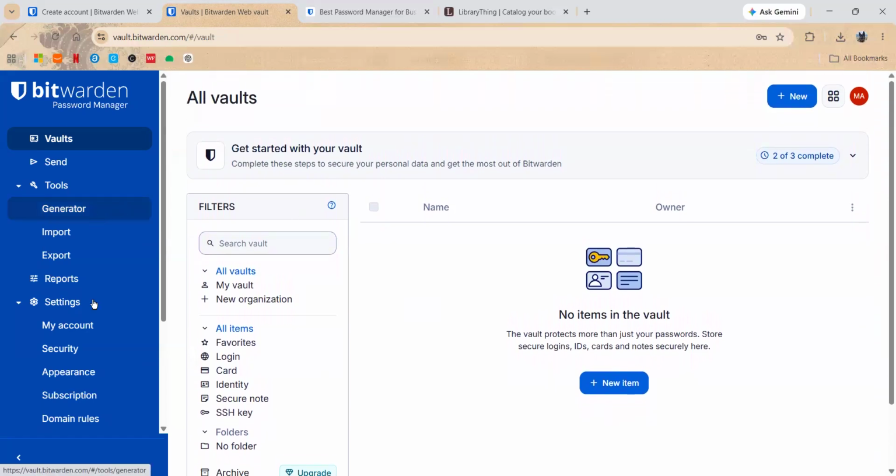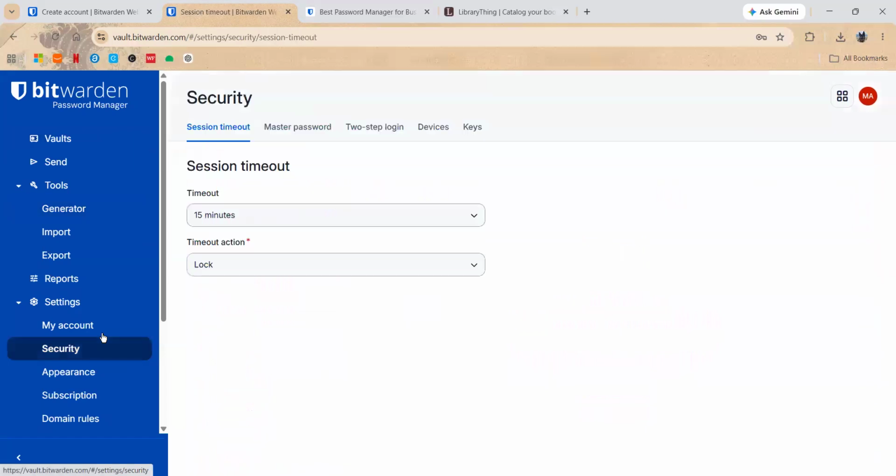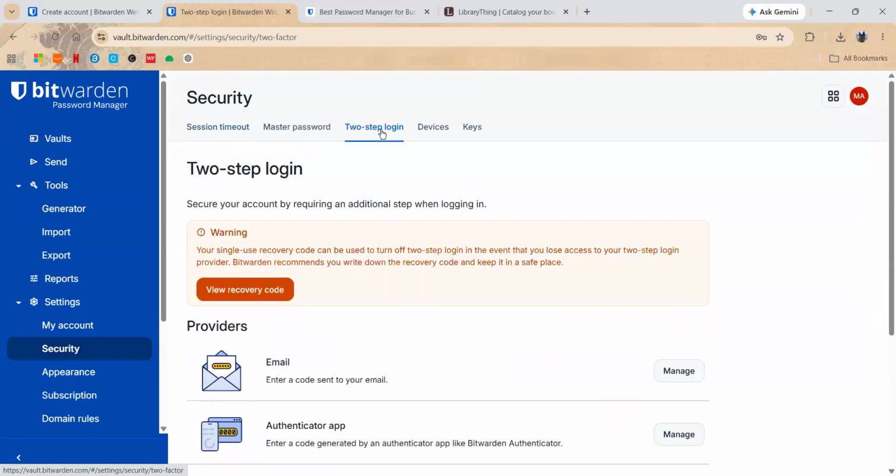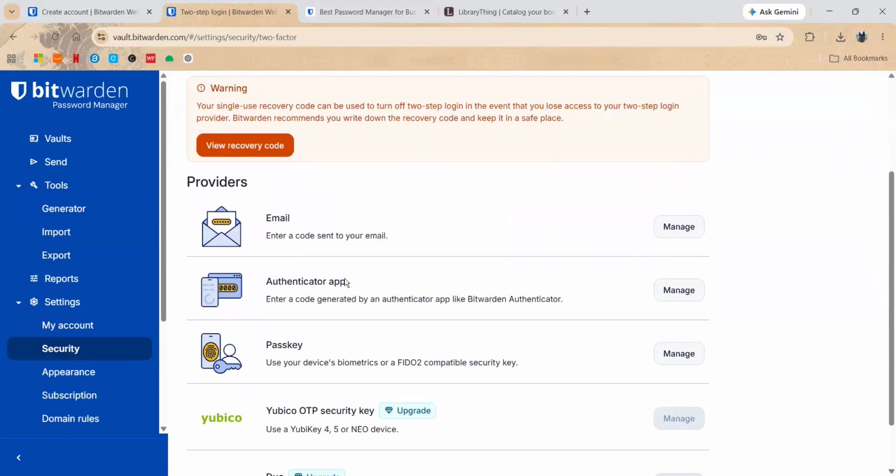The first step that we recommend for extra security, if you look to the taskbar on your left, click Security, there is an option for two-step login. Under Providers, you are able to add an authenticator app, such as the Microsoft Authentication app that we already use for our university.